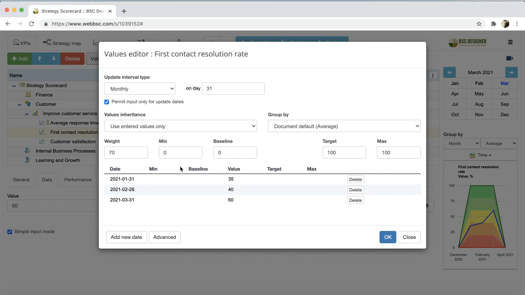Let's see what will happen if I change the update interval, for example, by setting it to the first day of the month. The software allowed me to change the update interval, but the dates in the table below are now marked with red color. It happened because the update interval and the actual date don't correspond.